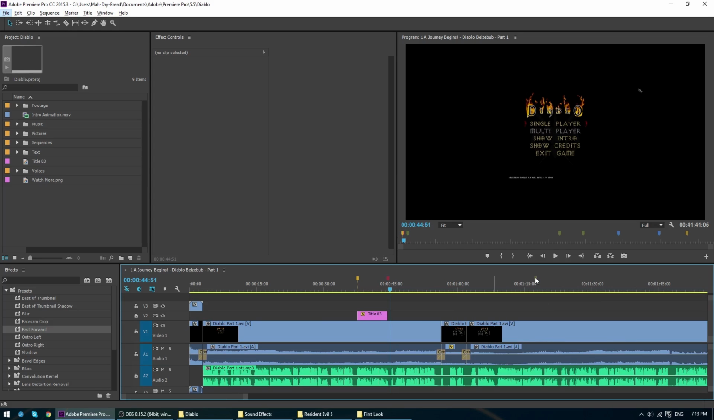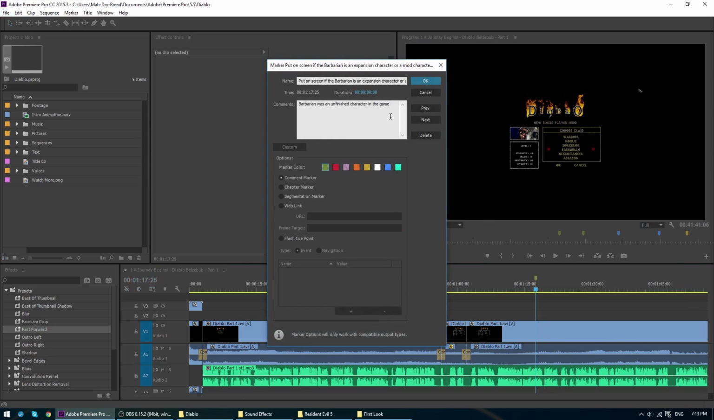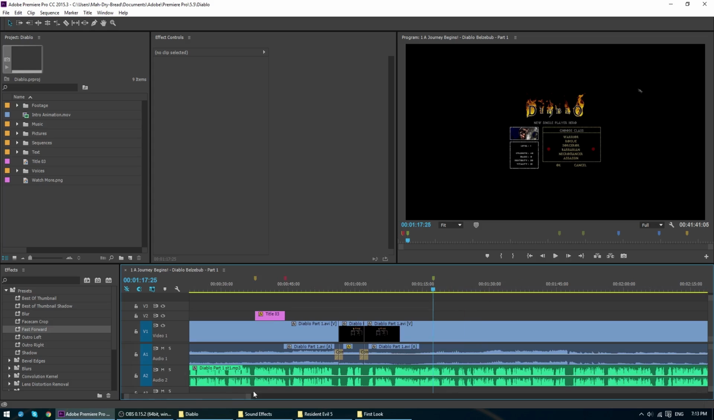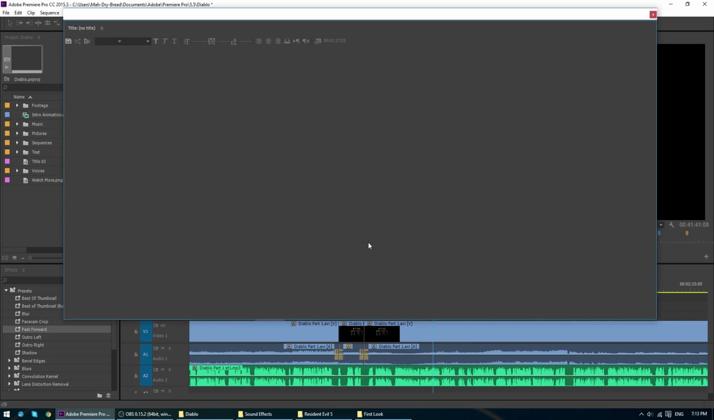What's next? What's next is put on screen if the expansion character is a mod or not. And I looked it up. The Barbarian was an unfinished character that was in the game, so that's why his model is in the game. You'd normally have to hack to get it, but they finished the character in this mod, so he's in the game, but he's only playable through hacking. So I gotta put that on screen.